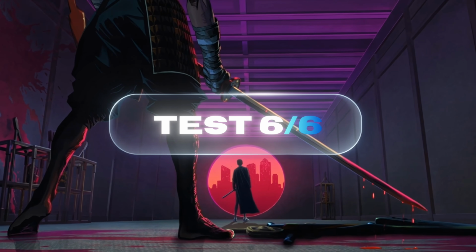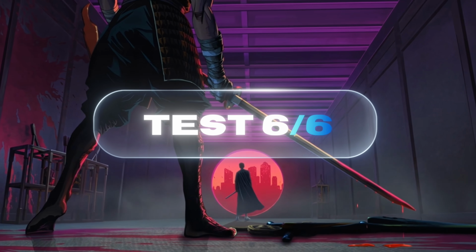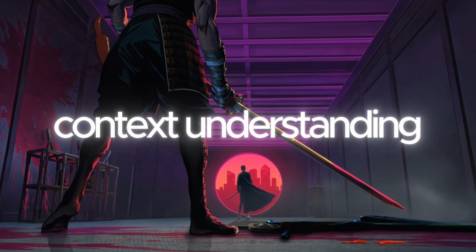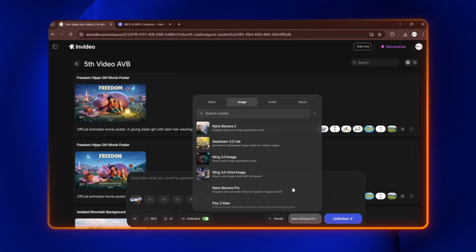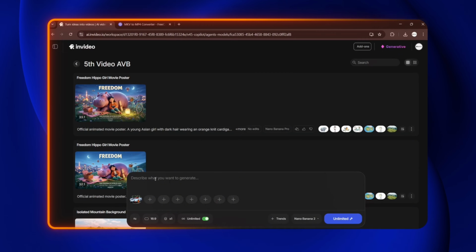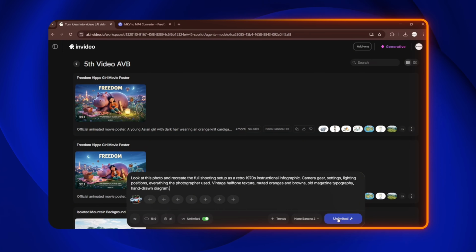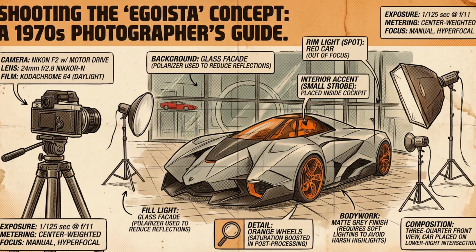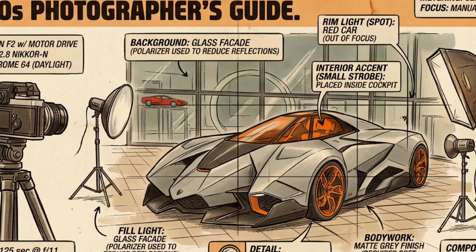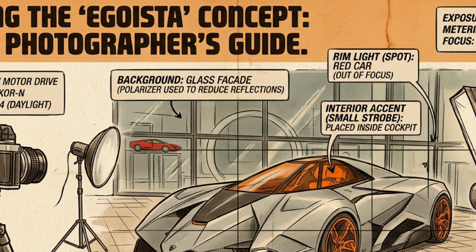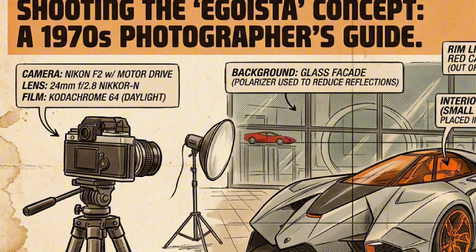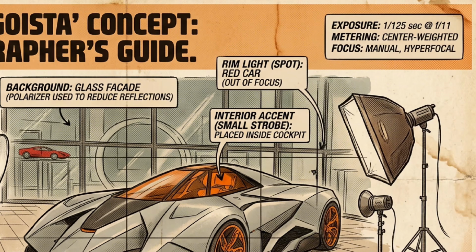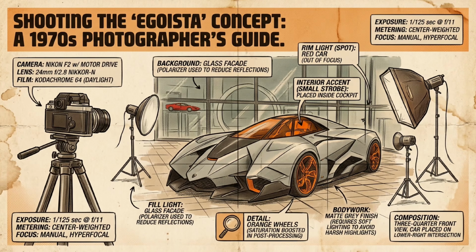Last test, and this one might be the most practically useful of everything I showed you today. Context understanding. Can Nano Banana 2 look at an image and actually understand what's in it, then build something entirely new from that understanding? I dropped in this stunning supercar photo and asked it to recreate the entire shooting setup as a retro 1970s instructional infographic. It figured out this was shot with natural sunlight, no artificial lighting. It even suggested a reflective scrim for body reflections. It recommended a telephoto lens, and it noted the film stock as Ektachrome 64. That detail alone is insane.